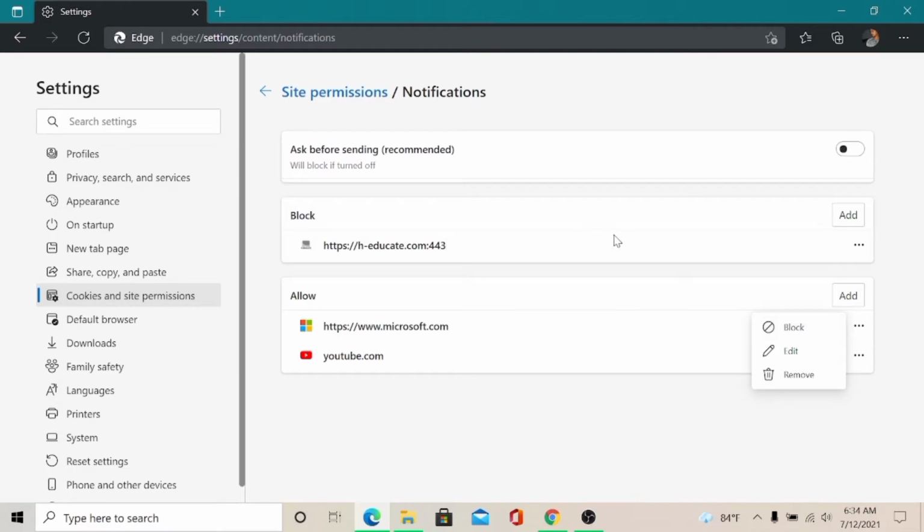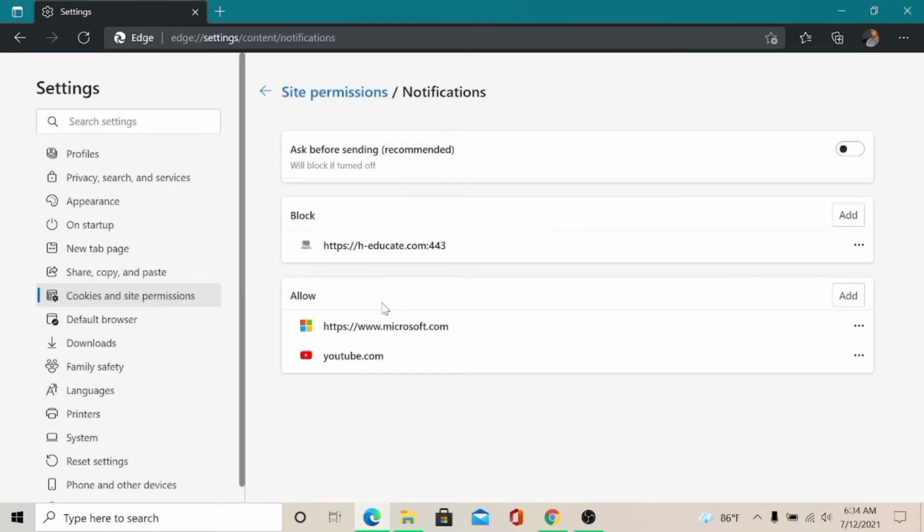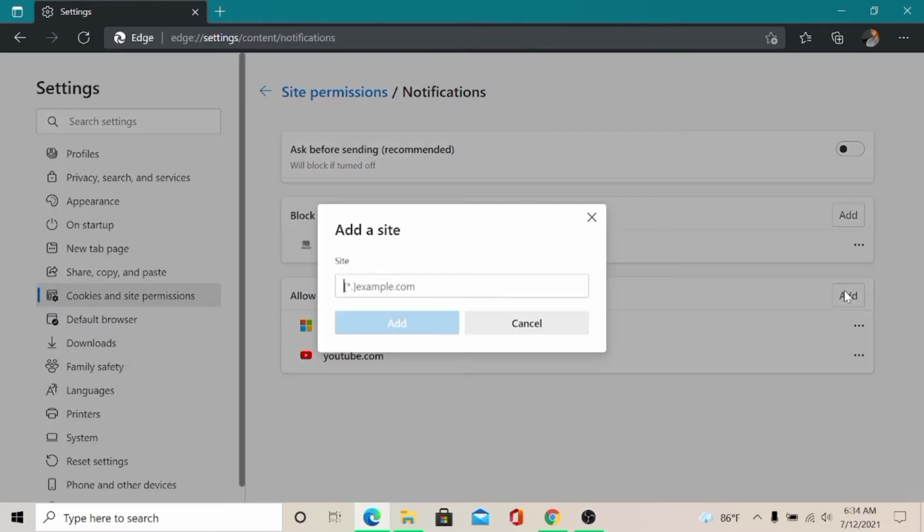Or if you want to block other websites, you just click add and type the URL of the site. And if you want to allow a site, click here and type the URL of this site.